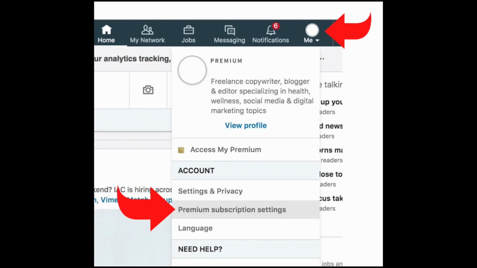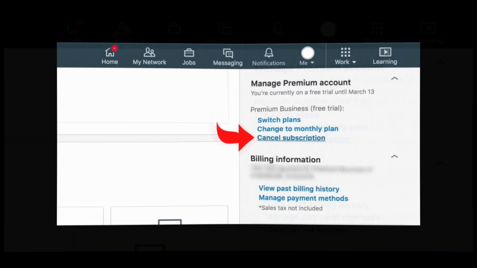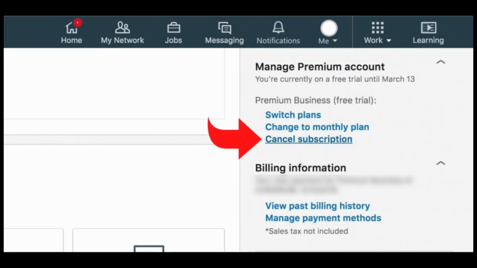Once you are successfully logged into your LinkedIn account, you have to click on your profile picture, which will be at the top right corner. Under Account, you will see the option of Premium Subscription Settings. Tap on the option. Then you will see this new option of Switch Plans, Change to Monthly Plan and Cancel Subscription. Since we want to cancel our premium subscription, tap on the option of Cancel Subscription.